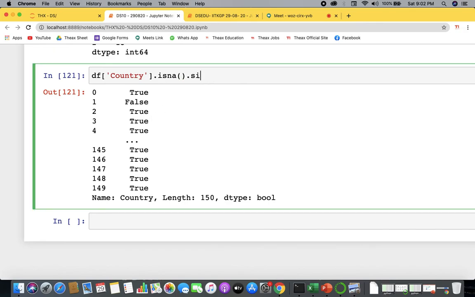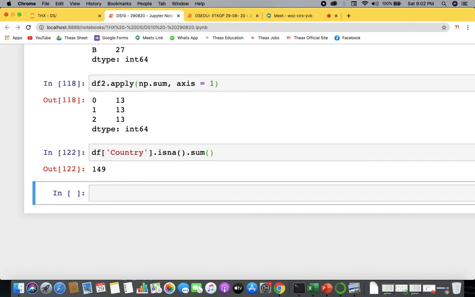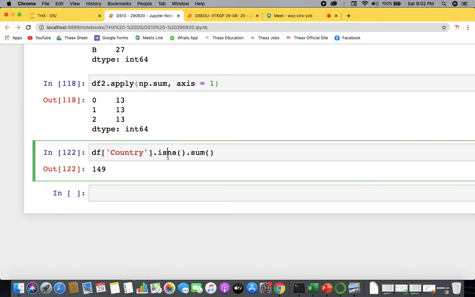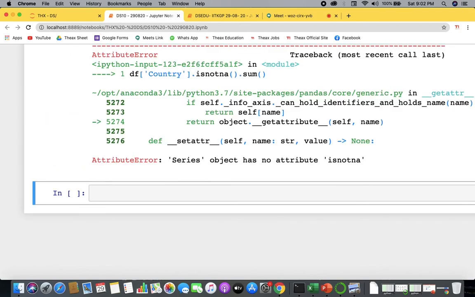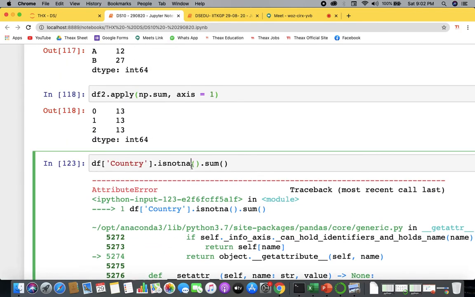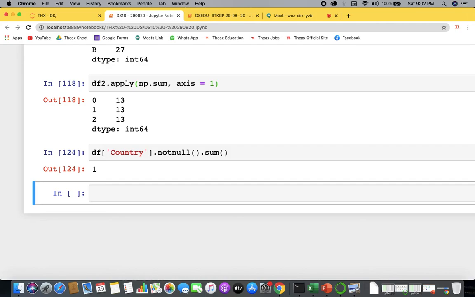So if I write the sum, then I'll see how many null values there are: 149. And with notnull, how many are not null? There is one which is not null. So depending on what you want, you can write it up accordingly.